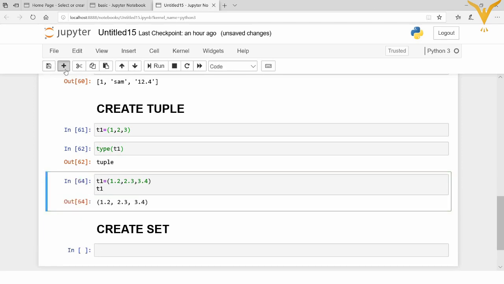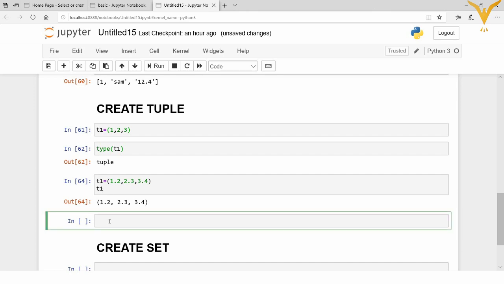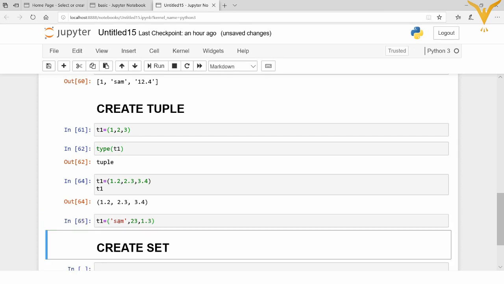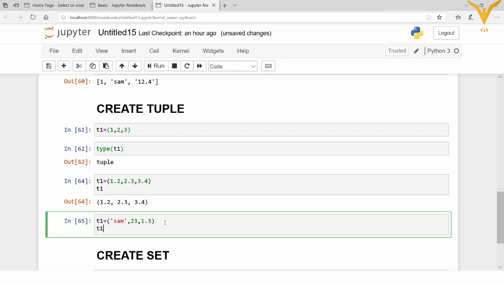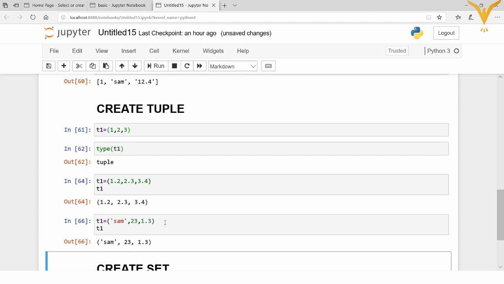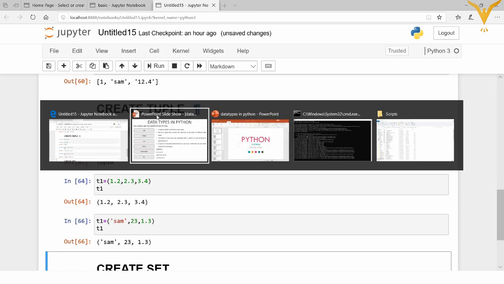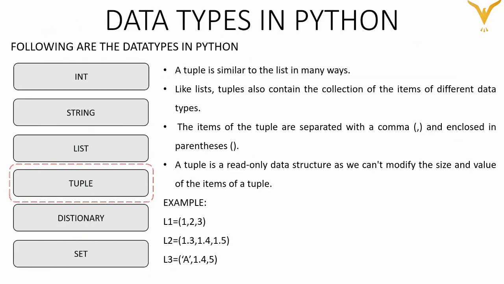Clear with this? Similarly, we can store values of different data types, that is T1 equals to, I am creating, first I am inserting the string value, second integer value, and third is my float value. Okay, so we have created here a tuple which contains different values of different data types. Okay, got it everyone?